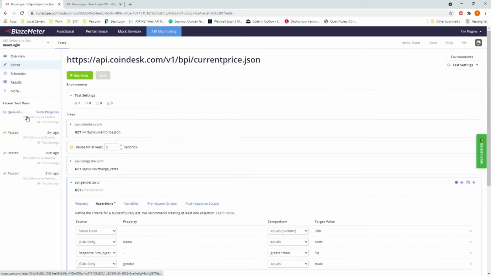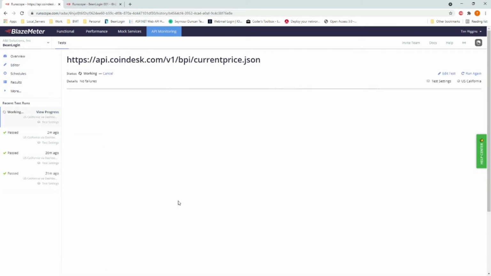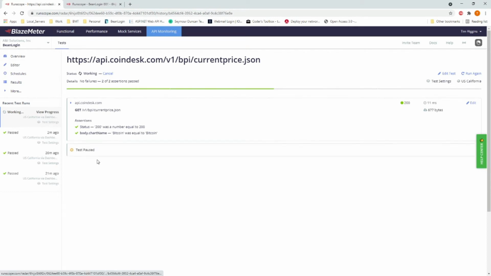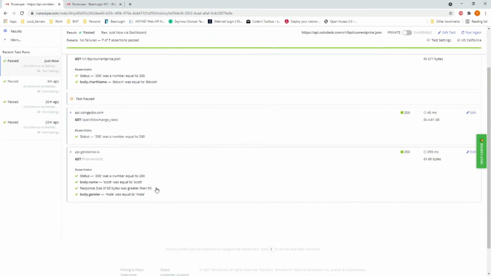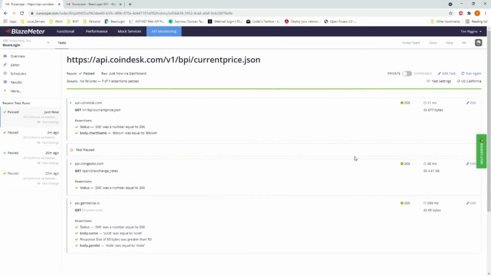Now, if we click over here, we've got a workflow of tests that we're running, okay? So the first one is, this one's good, okay? No failures. Notice it's still working. Our test pause for 5 seconds. Then after that, it's going to hit these other two, and they both passed. That's great. So let's see if we can do a little bit more stuff.